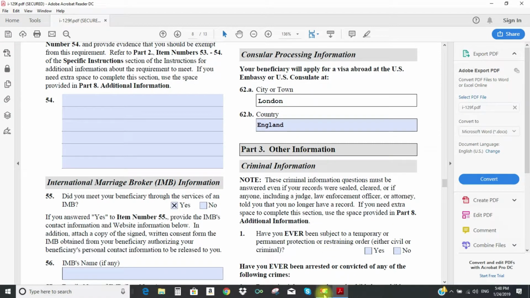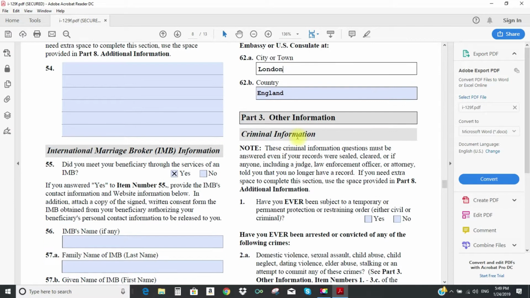Okay, so this is the place that she will have her interview. There should be a U.S. consulate in London or around that area. So you list the city and the country where your fiance is living, so that she would have her interview in that area.